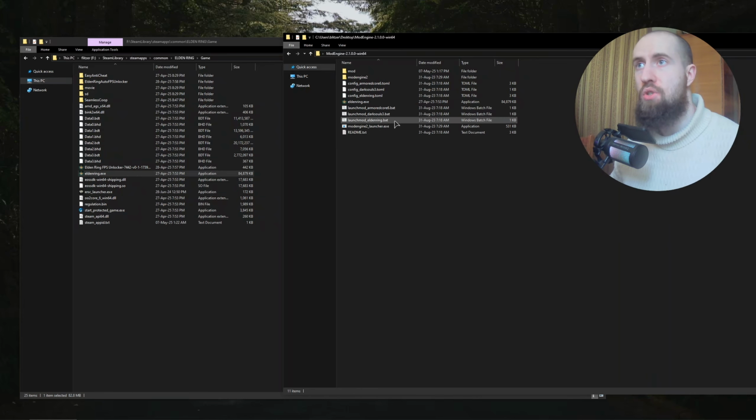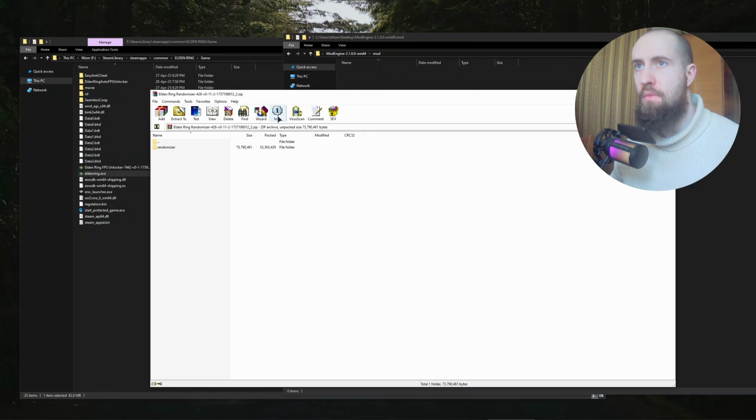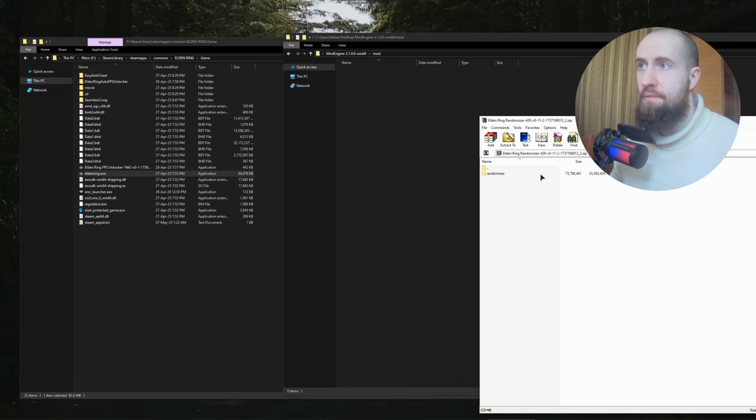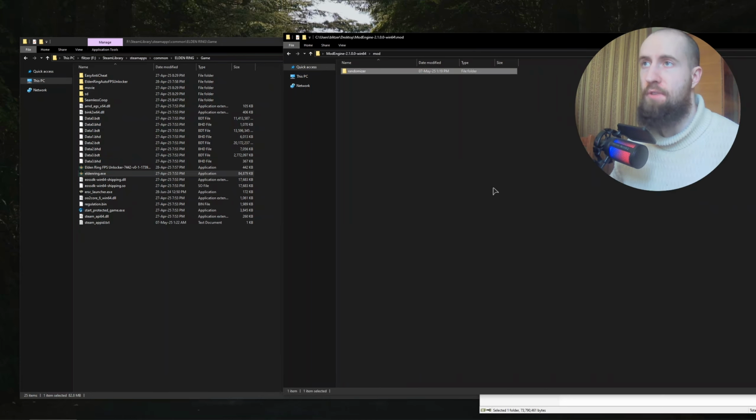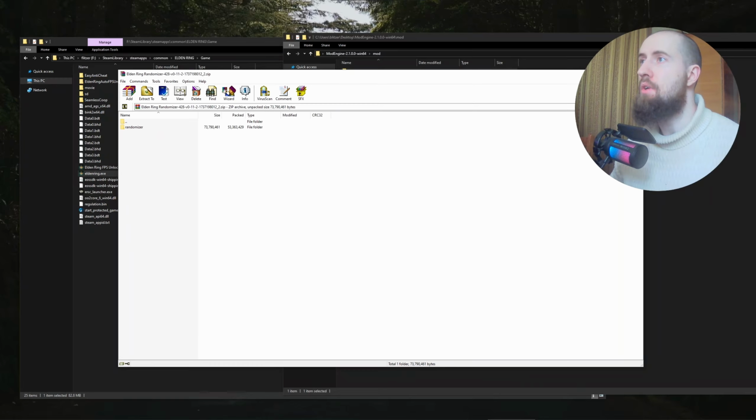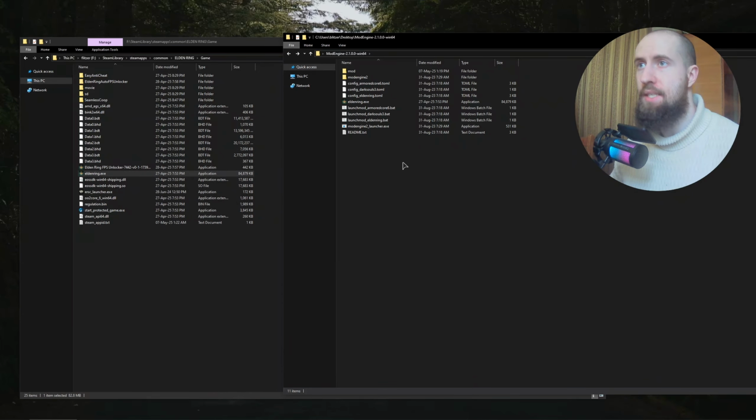And of course, do not forget to go into the mod and from your archive, copy the randomizer files. Alright, and now your mod is pretty much installed. You can close this window. And now guys, instead of launching eldenring.exe, you just need to launch the Elden Ring launch mod eldenring.bat. So this will make sure to launch your game alongside the mod itself as well.